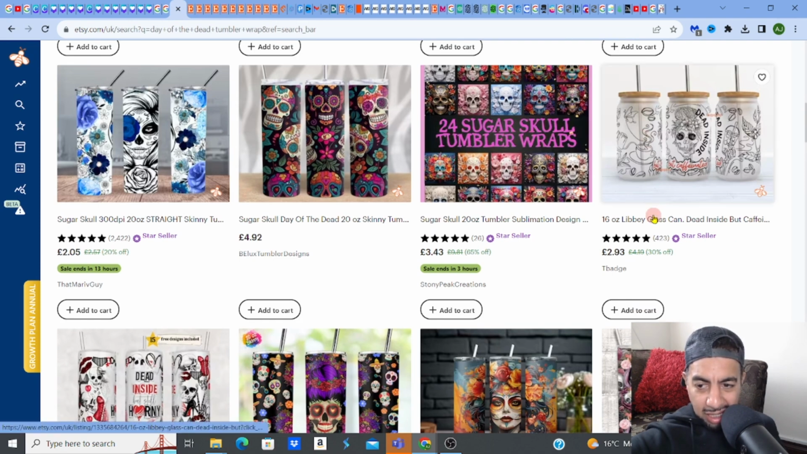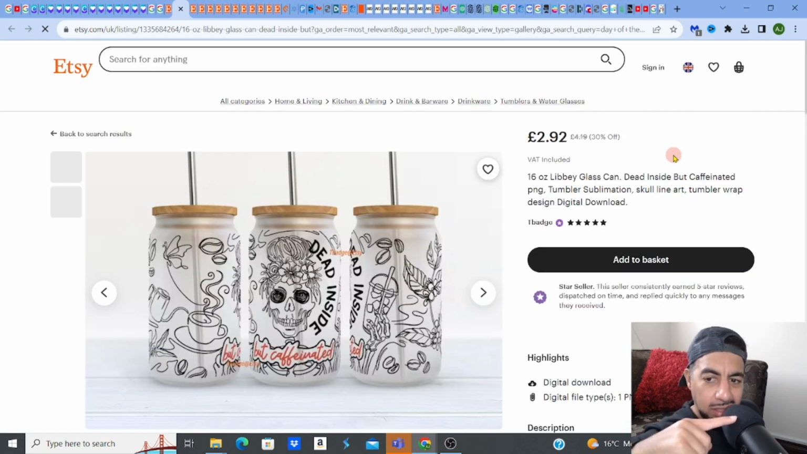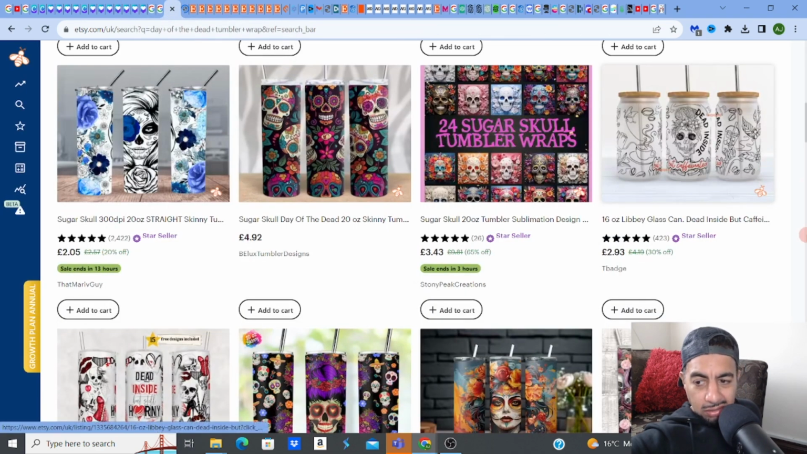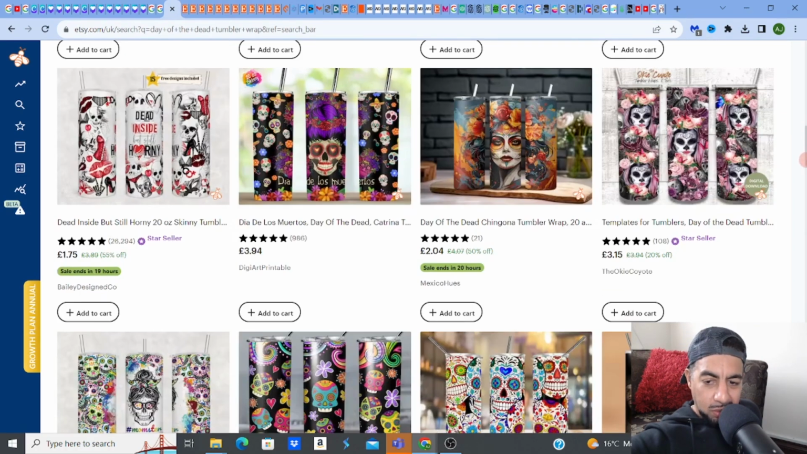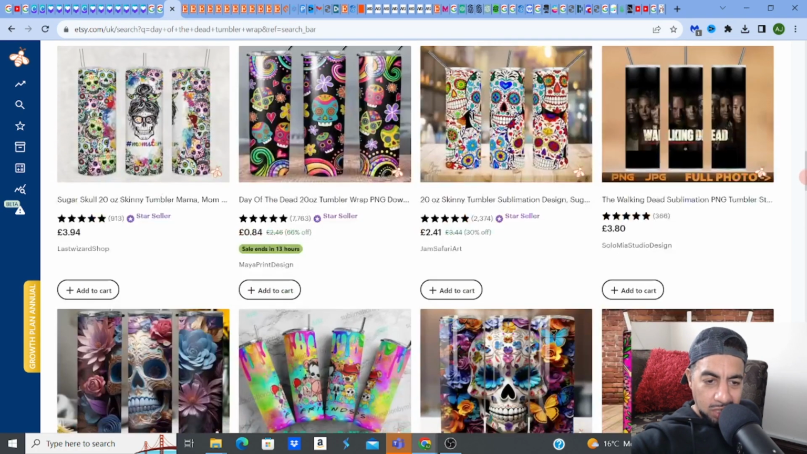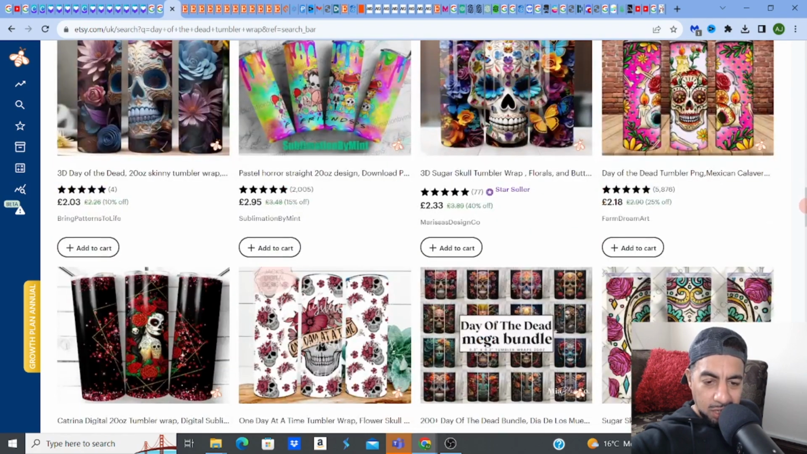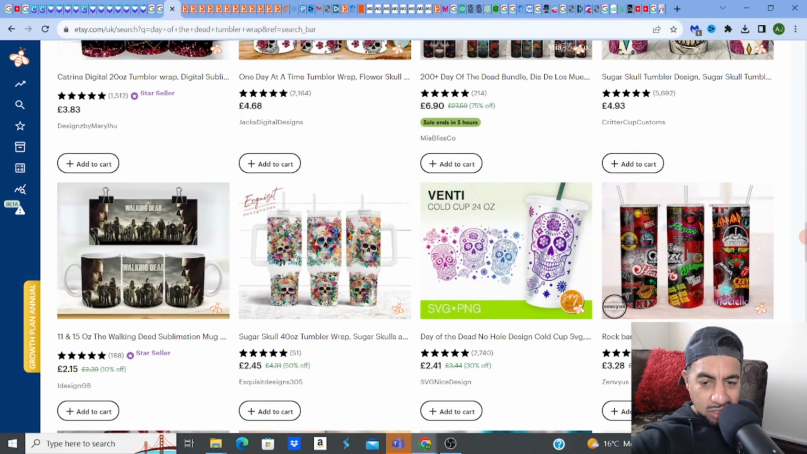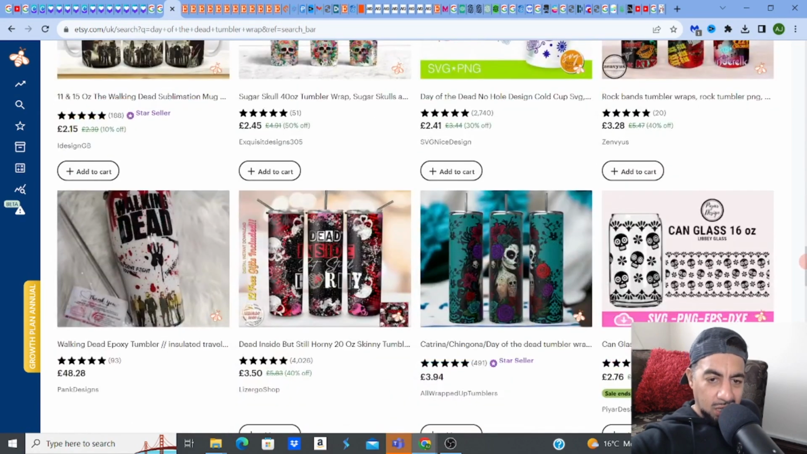Look at that, Libbey glass can Day of the Dead. Libbey glass can Day of the Deads. Madness, right? Don't think they're that popular, to be fair, but still, right? And this is what I'm saying to you. Look at these, more Day of the Dead. Libbey can tumbler wraps. They're so nice as well, though. But such a cool thing to do.